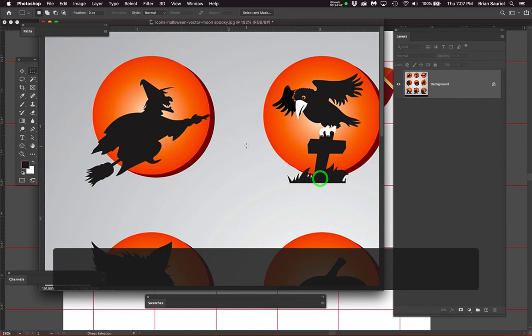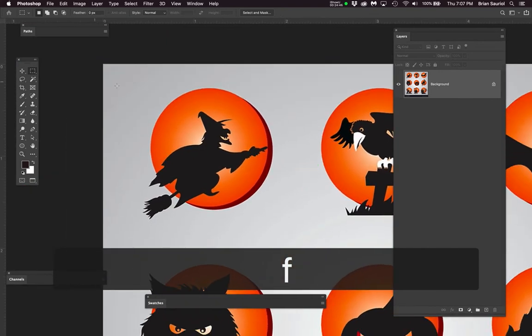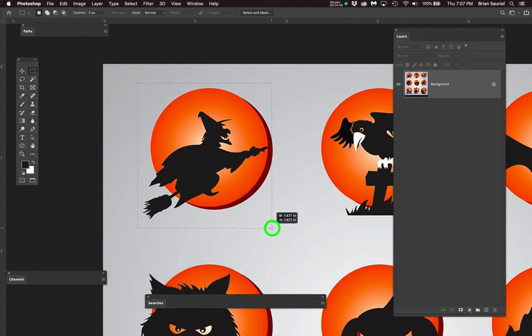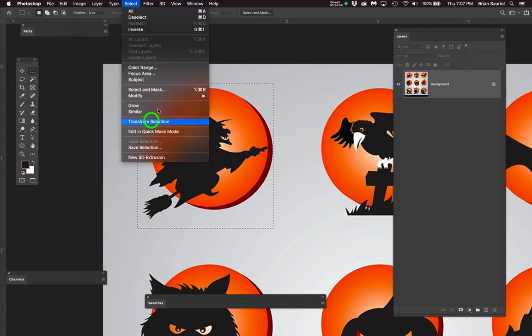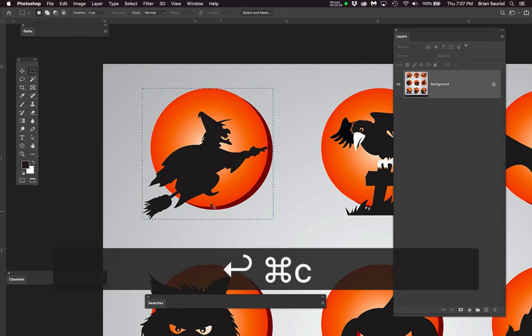So let's go over here. I'm hitting the F key so I can move this all around. Use the marquee tool. We've done this so many times now. I'll just manually do the right side, so I don't have to do that. Let's go to Transform Selection. Hold what key? Yes, hold Shift, right to the edge of her broom and right to the bottom of her broom. Now, hit the Return key, Command C.